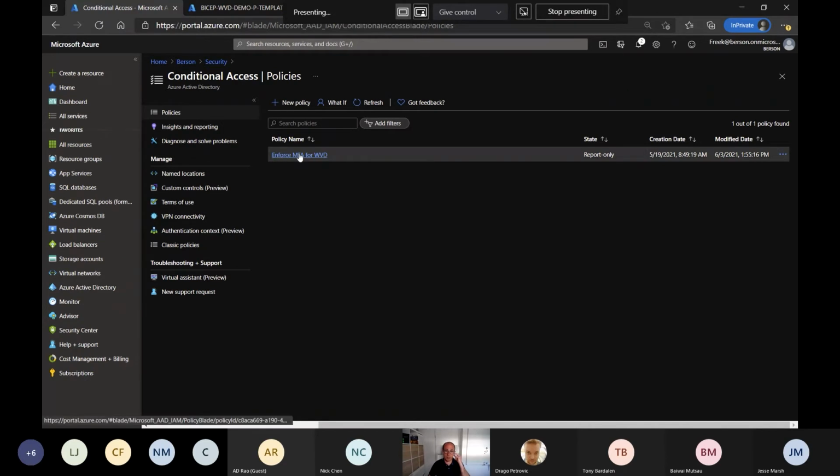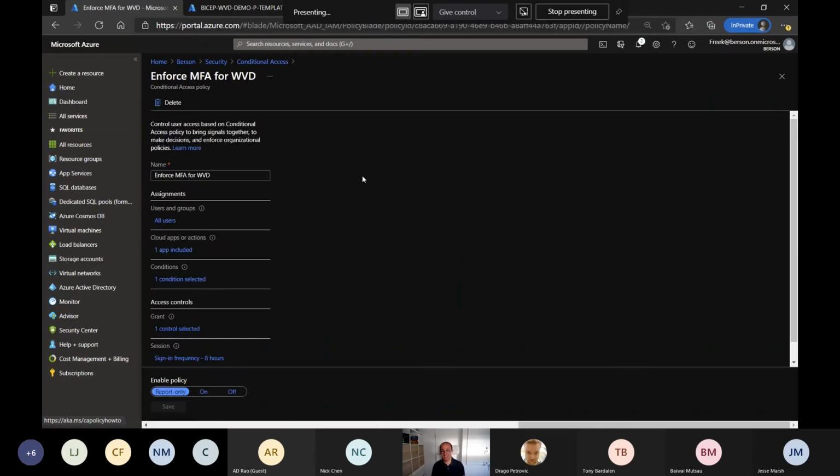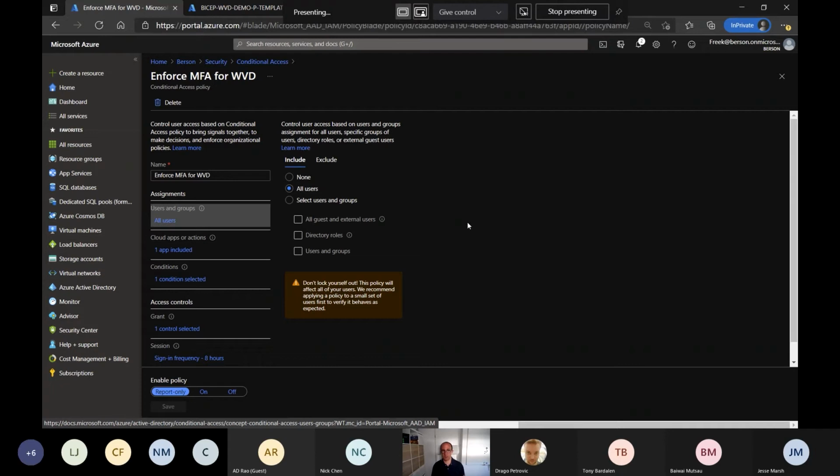So I already have a policy here, which is called Enforced MFA for WVD. So you might have guessed what it actually does. It does enforce MFA for all of our WVD connections. So how does it work? You basically start by selecting where it should apply to. In this case, I'm going to apply it to every user, but in most cases, you probably want to enforce it to a specific group or a group of people or a directory role or whatever you want to select.